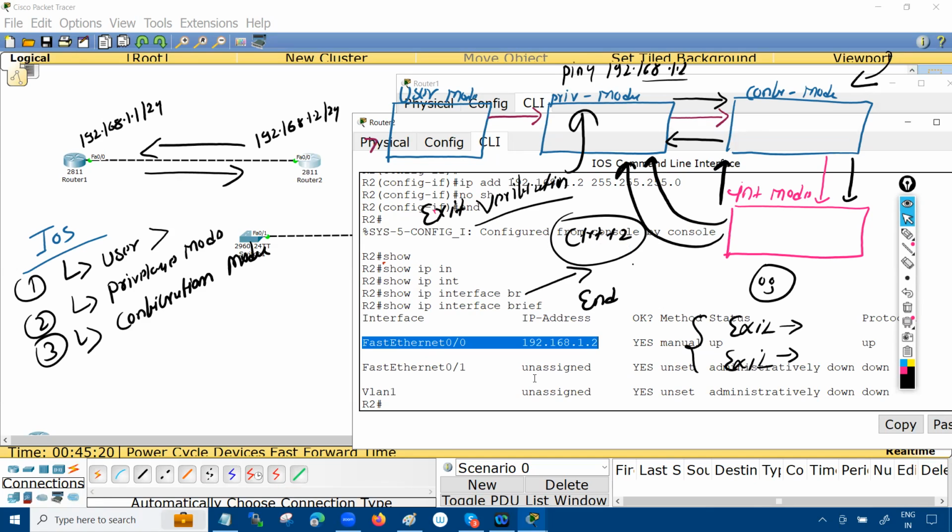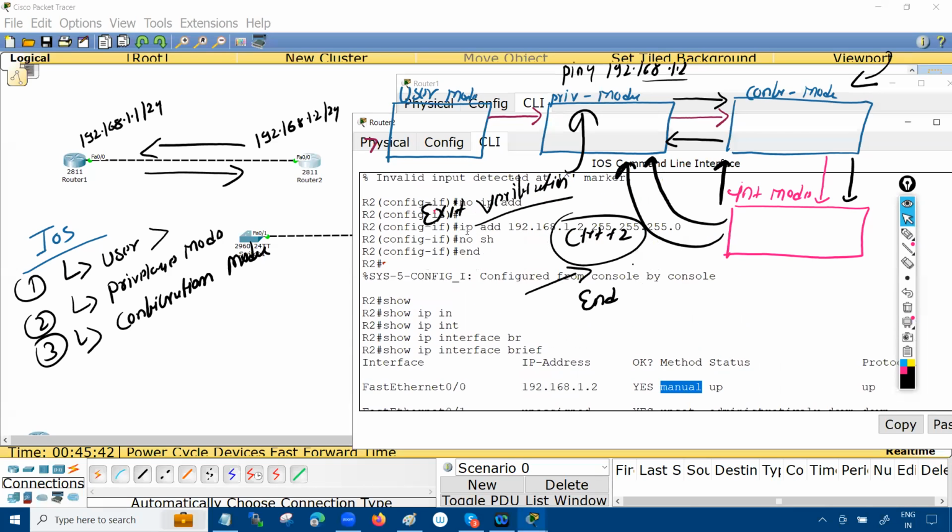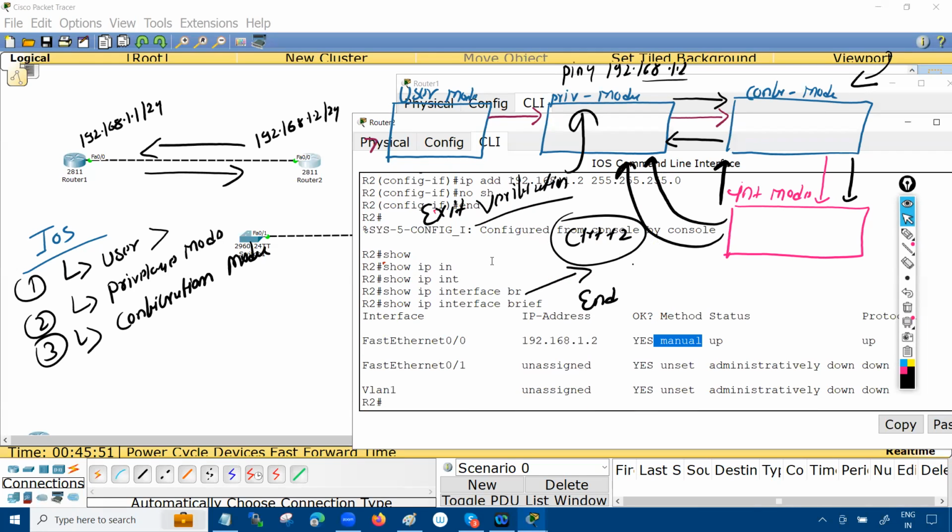And you can see that the first interface, 0/0, has the IP address 192.168.1.2. OK is yes. Method is manual. Manual means what? Manual means a network engineer has manually configured this IP address through the command line.